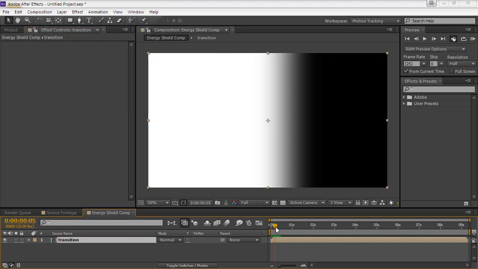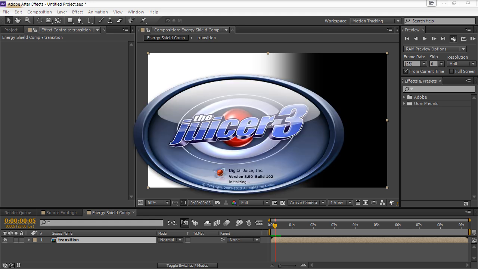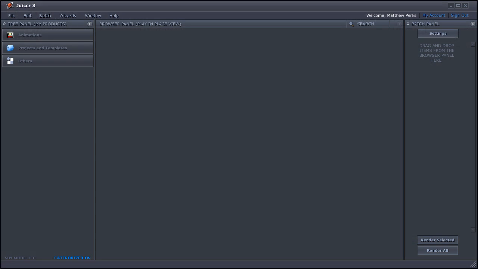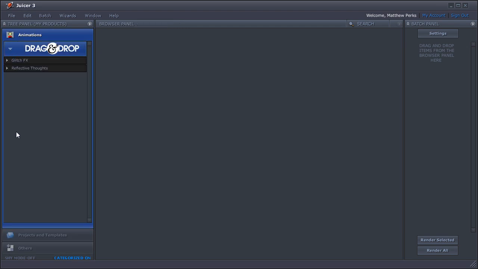So now that we've made our displacement map, we need to go and choose some footage that we're going to make our energy shield with. And what we're going to use are some elements from Digital Juicer's new drag and drop series. So here we are in Juicer 3 where we can have a look at these clips. So we'll go into animations and go into drag and drop and have a look at what's available.